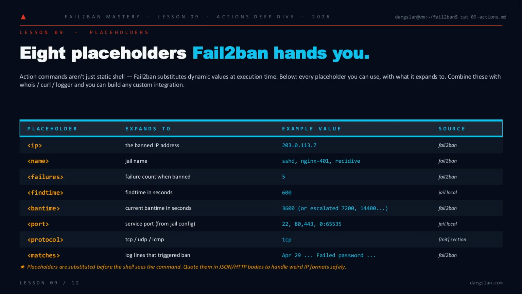We just used several of these placeholders in that Slack snippet, so let's make the full set explicit. Fail2ban substitutes 8 values into your action commands before the shell ever sees them. IP, name, failures, find time, bantime, port, protocol, and matches, each pulled from either Fail2ban itself, jail.local, or the action's init section. The one habit worth burning in, always quote them inside JSON or HTTP bodies, because a malformed IP shouldn't be the thing that breaks your integration.